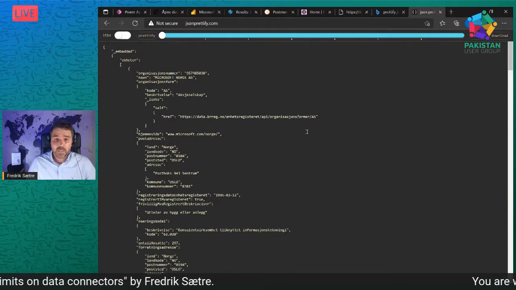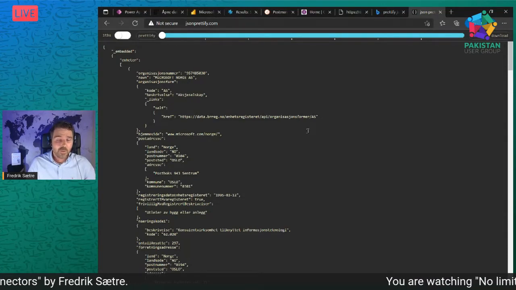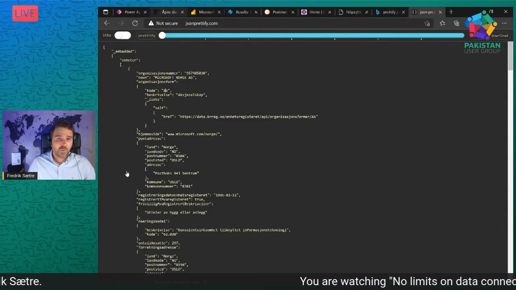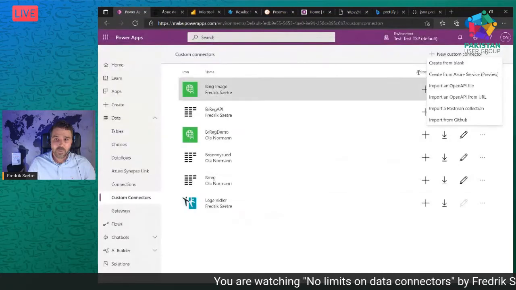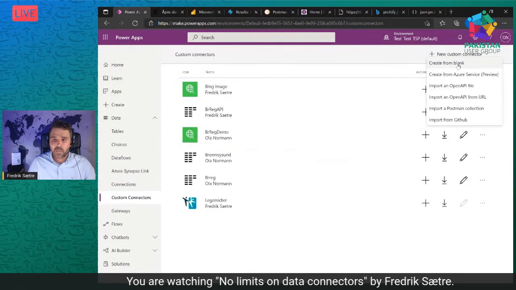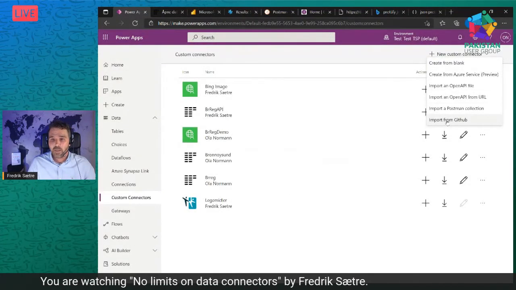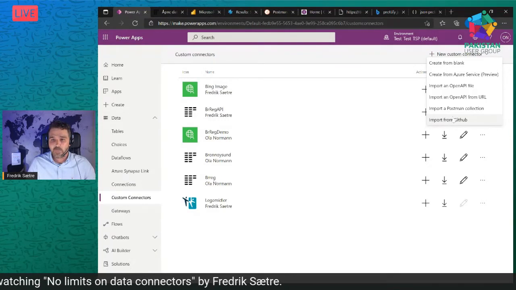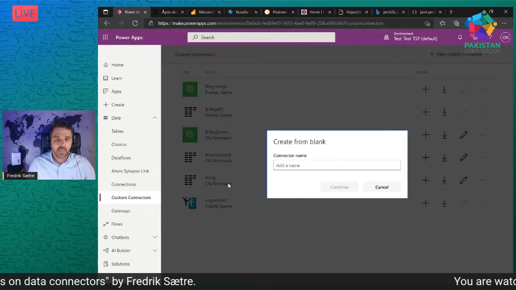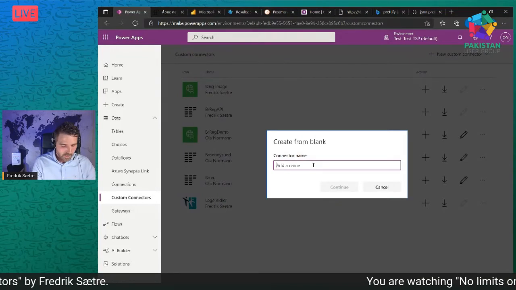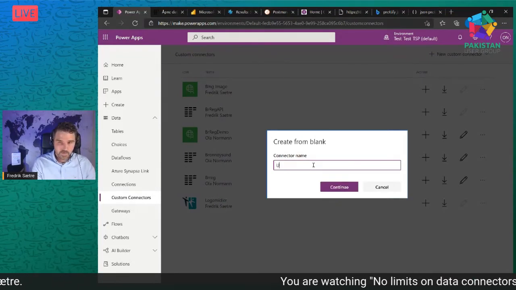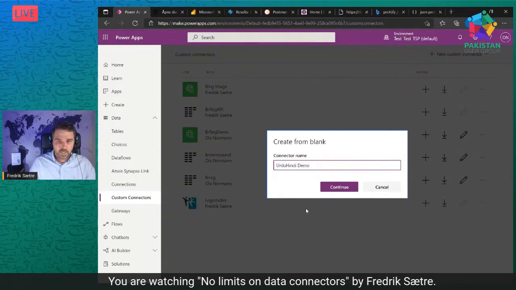And you can parse these inside of Power Automate as well, or you can create a connector. So what we do is we'll create a new connector from blank. Yeah, and of course, you can import from GitHub. That's also the final type of way to do it. But we'll start from blank, and we'll just do, let's call it this.